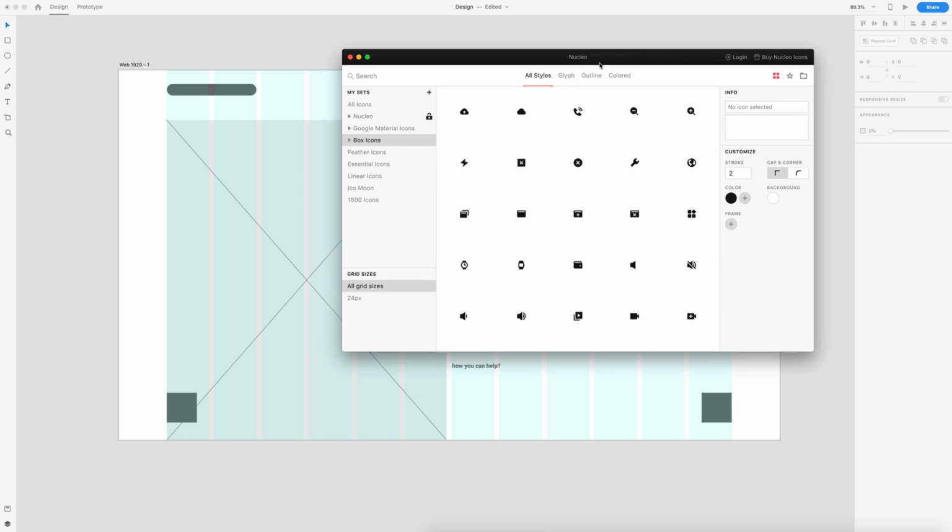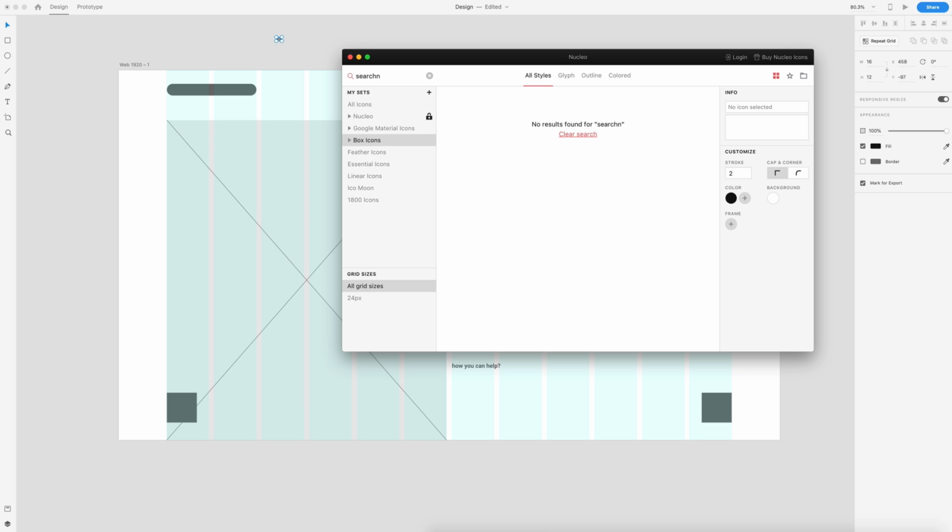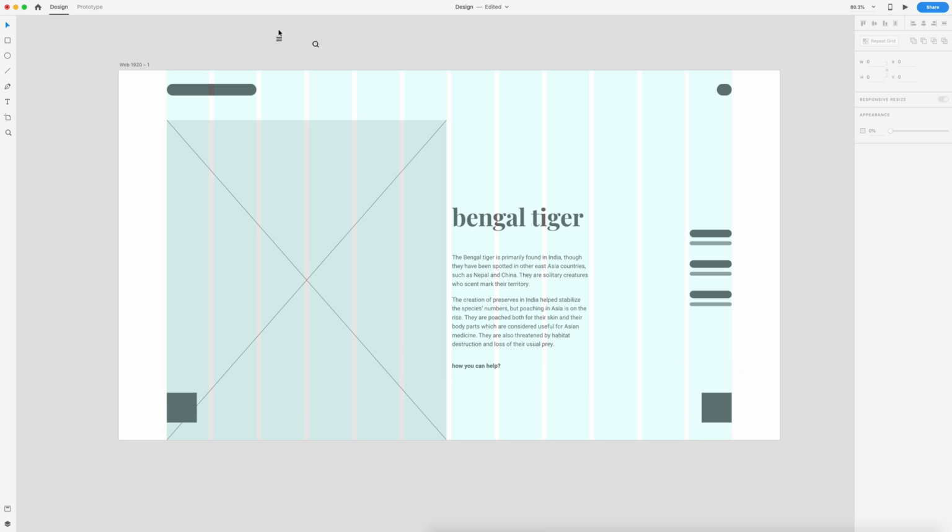All right, so I'm gonna use a program called Nucleo. It's gonna allow me to drag in some icons. So here in the box icon, we're just gonna look for a menu bar. So I'll drag that into our pasteboard, and we're also going to need a search magnifying glass. So we'll drag that in as well, and then we'll close that.